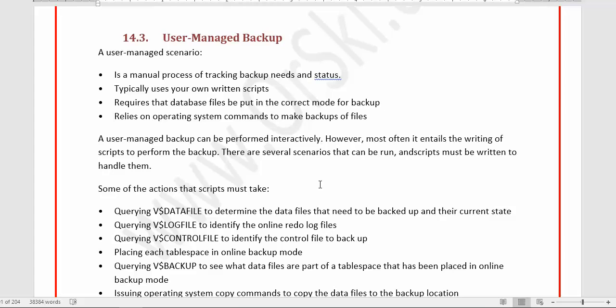And you have to write the steps inside your script for what it has to perform, like connect to the database, put that in read only mode. Now come back to the operating system, copy all these files to a different location, then go back to the database, put the database back to read write operations, and my backup is done. So this is like the sequential flow of writing a script to take a user managed backup.